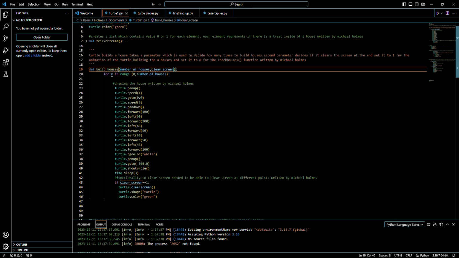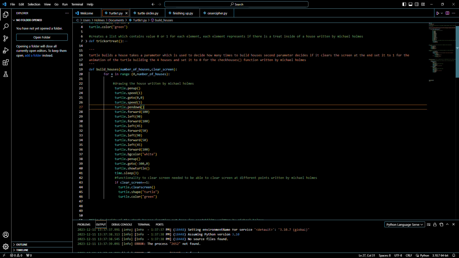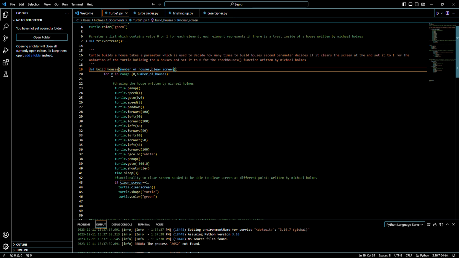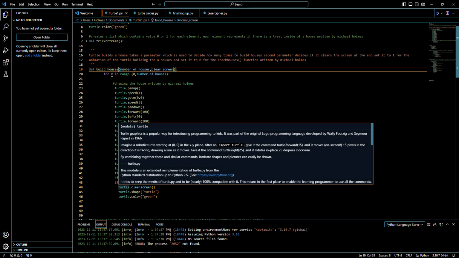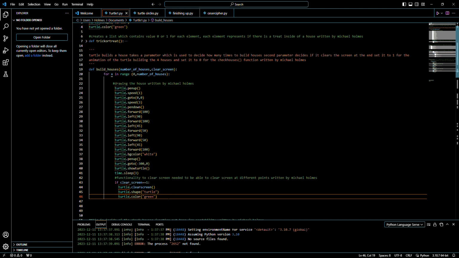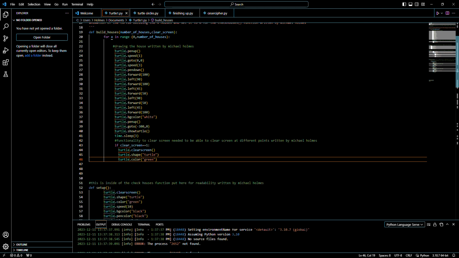And then I have this second function called build houses, and pretty much what this does is it takes two parameters. One's the number of houses, and it's used inside of this for loop to decide how many houses to build. And the second parameter is if you want to clear the screen or not. To be honest, this is fluff. There's probably a more elegant way of doing this, but it works. And it working is like 90% of what's important.